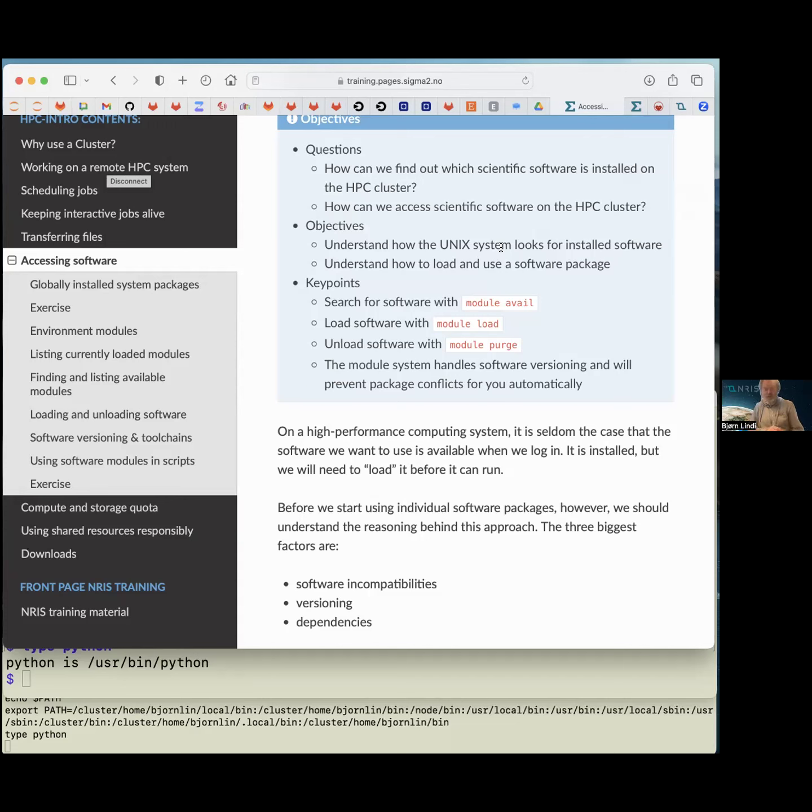So when you log in, you have your home area and you have the system's installed software. It's really that you have the software that you need available at once if you haven't done any modification. So you can configure your home area to have all the software you need ready for you, but that takes some steps. So we say that we need to load the software that we're going to use.